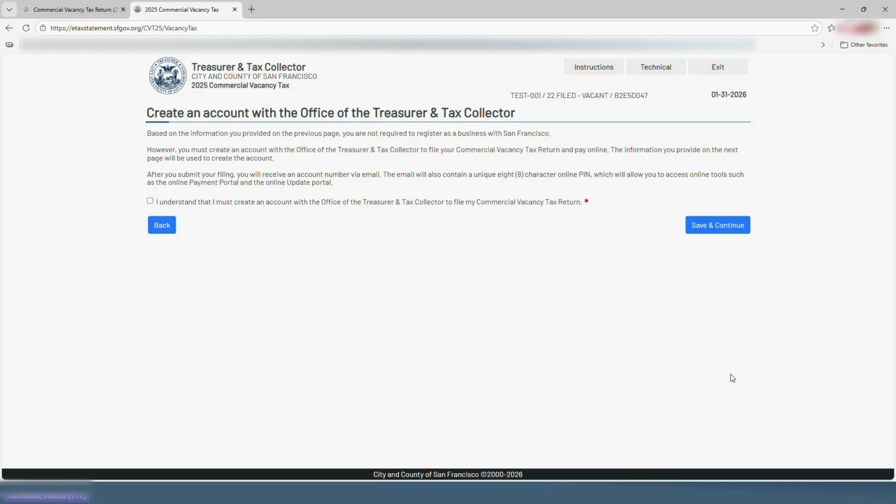Once you have answered all the questions and are not required to register, you will be prompted to create an account with the Office of the Treasurer and Tax Collector. You must create an account to file your commercial vacancy tax return and pay online. To continue beyond this page, you must check the box. Please read the statement carefully and check the box when you are ready. Click Save and Continue.